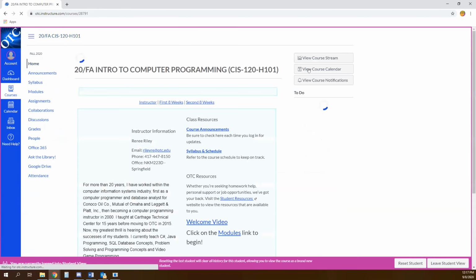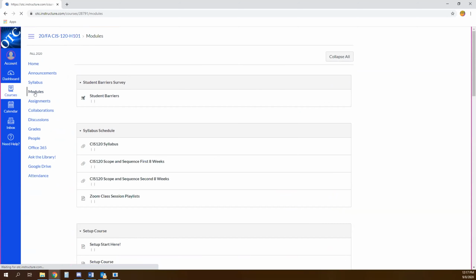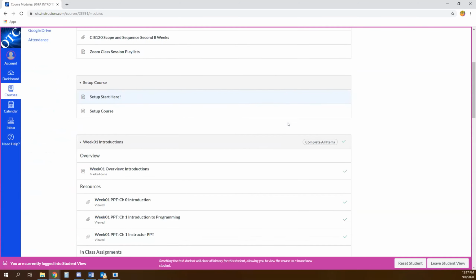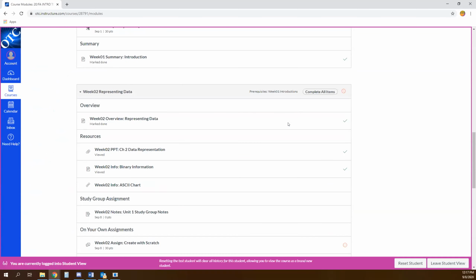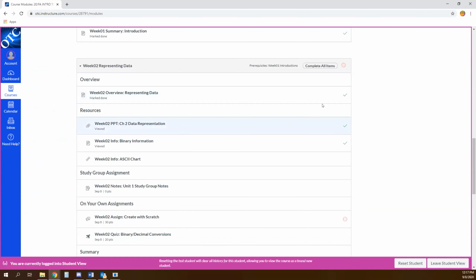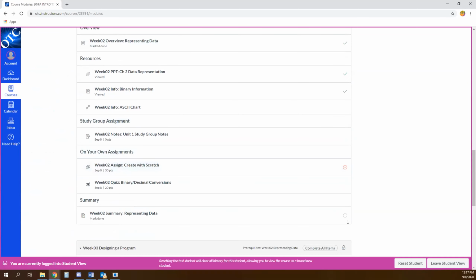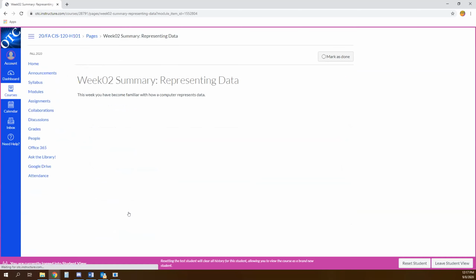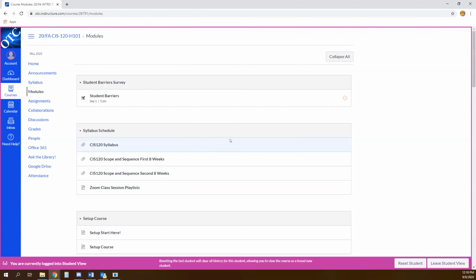Remember, we have to complete those things in Canvas for it to show us the new upcoming things. So if I look at my week two, I see that I do still have this red circle because I didn't click the done button on the summary for week two. So I'm going to go into that summary and mark it as done. And then when I go back to my modules, I should see week three.